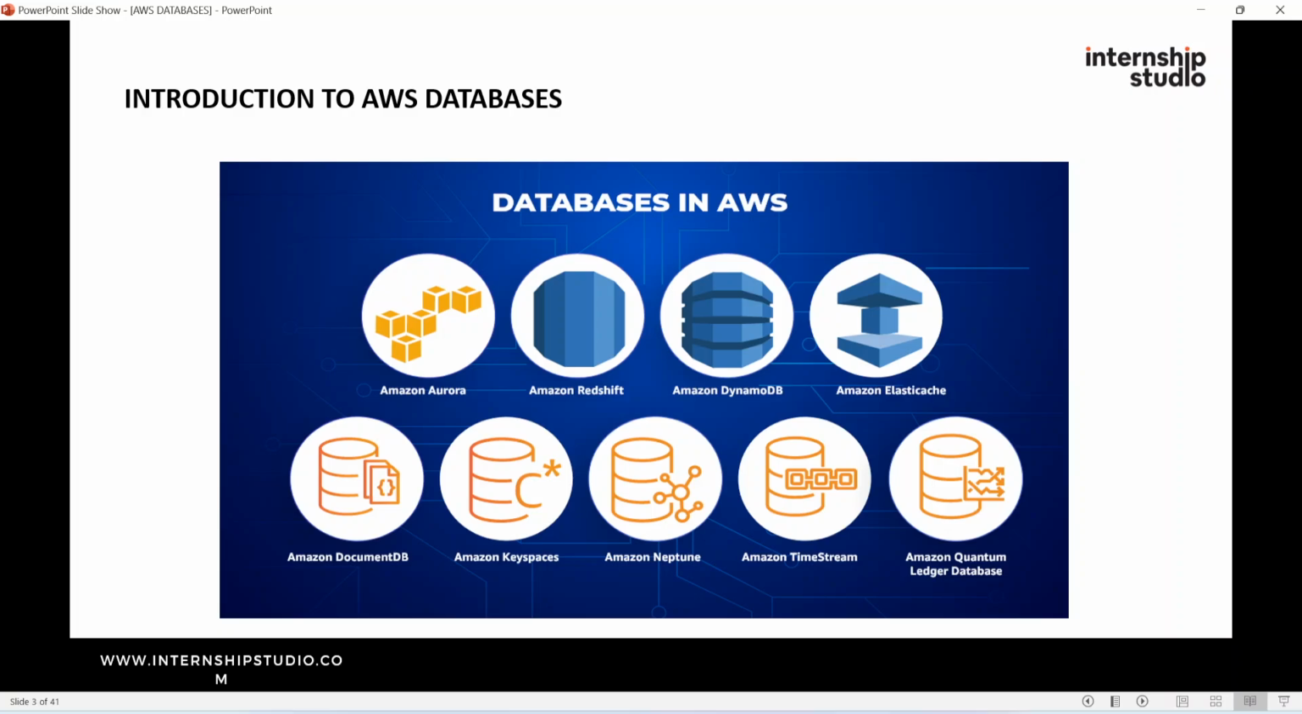We have Amazon Neptune. It is a managed graph database service designed for building applications that work with highly connected datasets such as social networks and recommendation engines. It supports both Gremlin and SPARQL query languages.